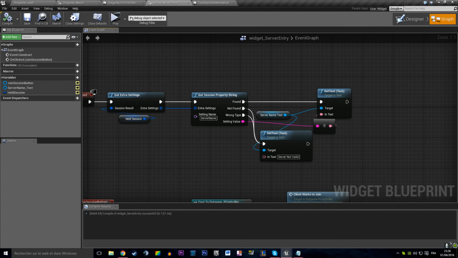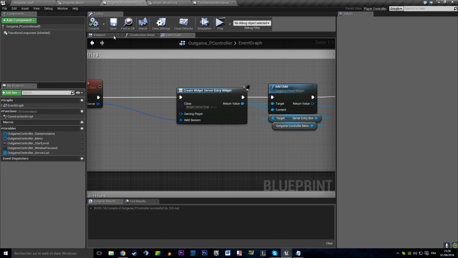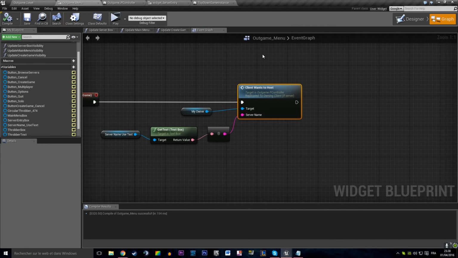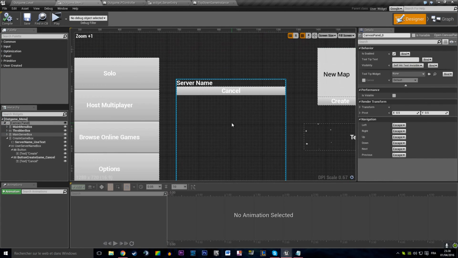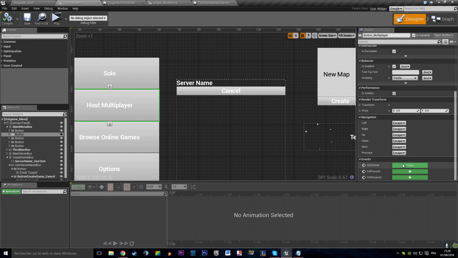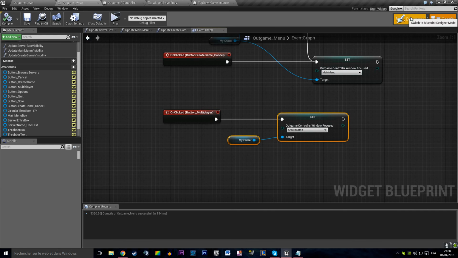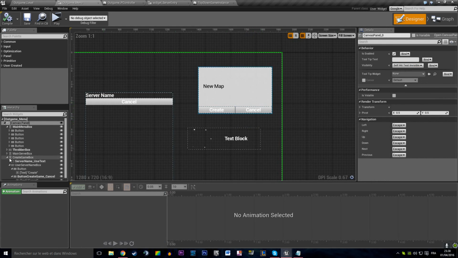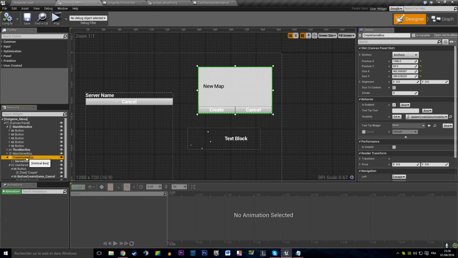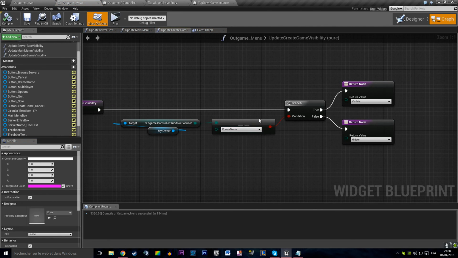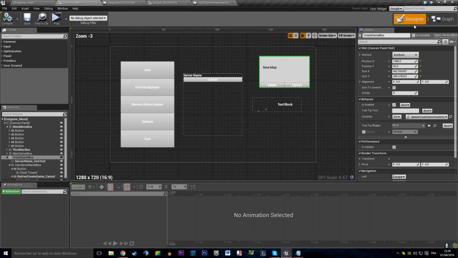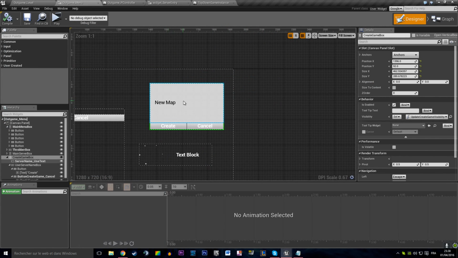We're going to review the logic real quick. So I'm on the HUD. I'm clicking on host multiplayer. Host multiplayer is going to show create game. So is the create game box bound? Yes. Is it bound on the right thing? Yes. Visible, hidden. This is shown.